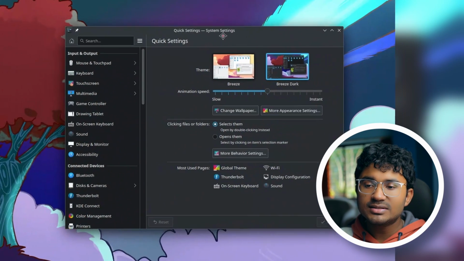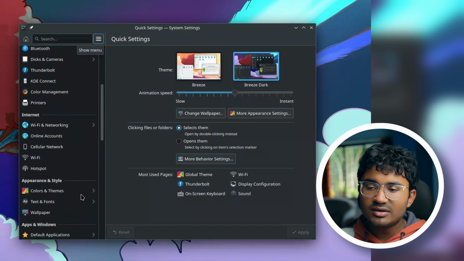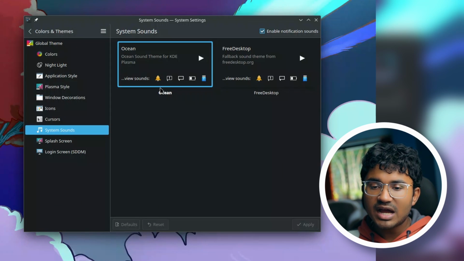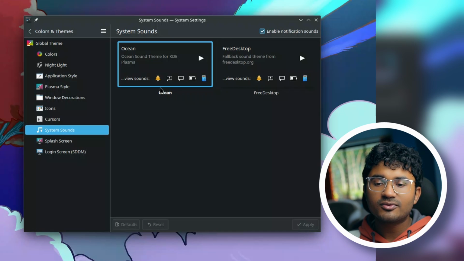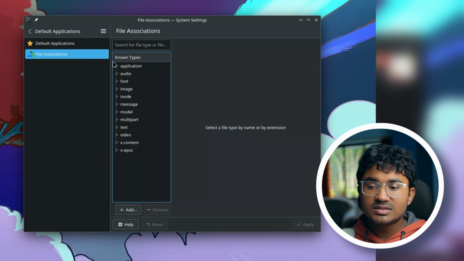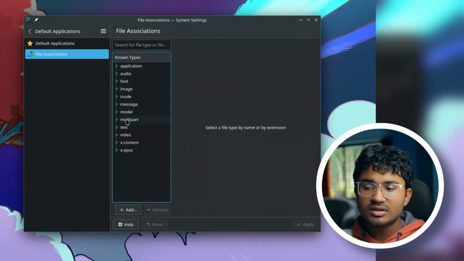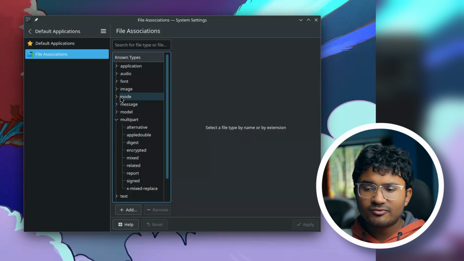KDE's system settings has now reorganized the list view into different categories. Inside appearance and style, you now get all the theme related stuff. System sounds now have a new tab which includes the ocean theme as the default and the fallback theme from freedesktop. The default apps page has got some updates. I feel like it is better presented now, grouped into types rather than focusing on the vast number of extensions we have for each type.